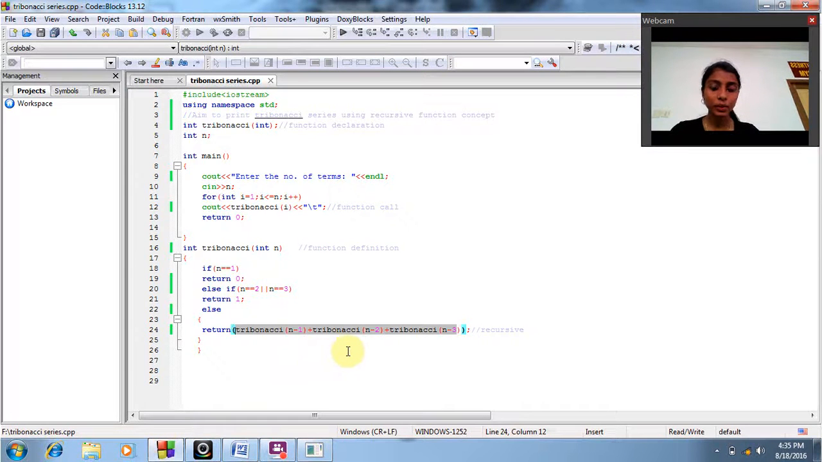So this is my program for printing the Fibonacci series. It is useful in the mathematical field. It has a great scope in the mathematical field. So this is my program.